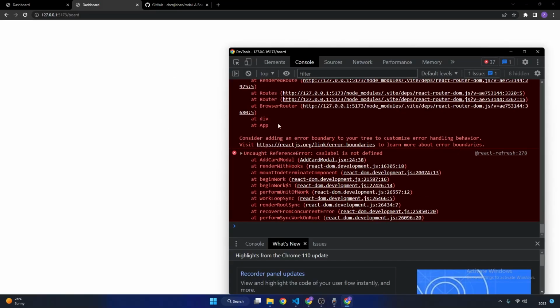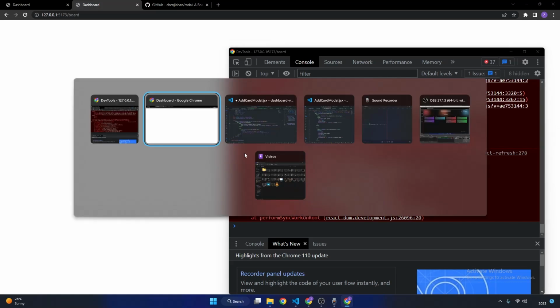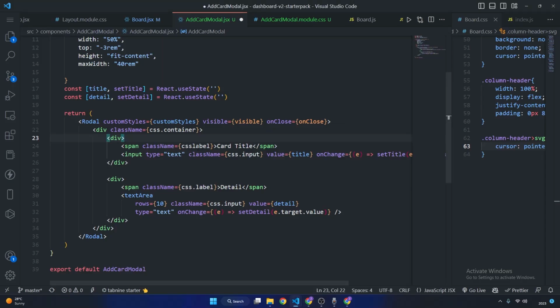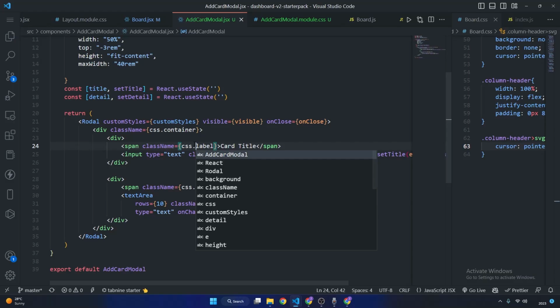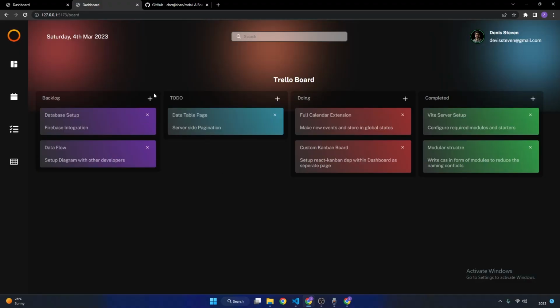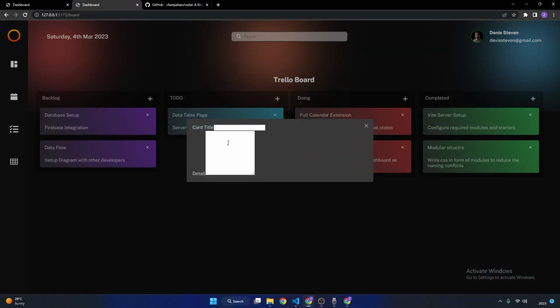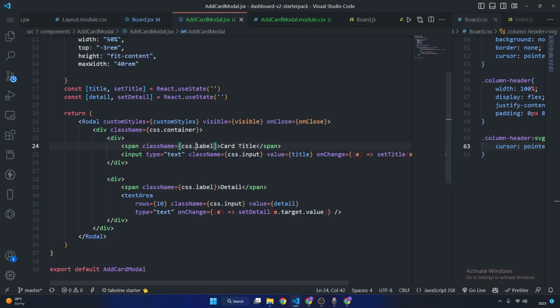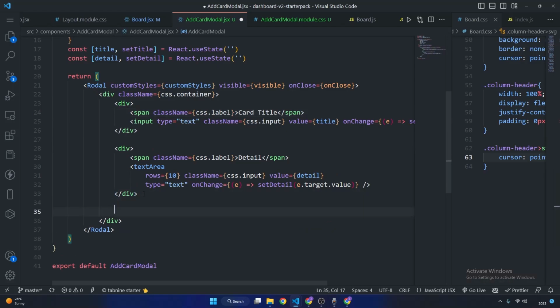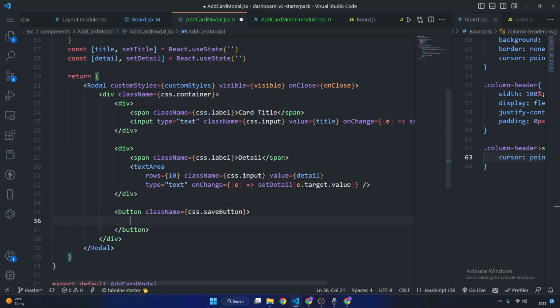Okay, there is an error again, and this time the error is css.label is not defined. I missed a full stop somewhere. Yeah, the full stop means the dot. Now if I open this, yeah, it is containing a card title and the detail. I also want a button here, so for making the button, outside of this div I will make a button with the class name of save button, and here I am simply saying add. For now it's just this, but I can add the validation on the go.